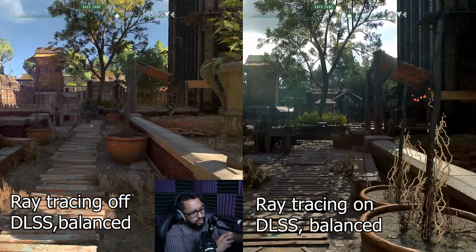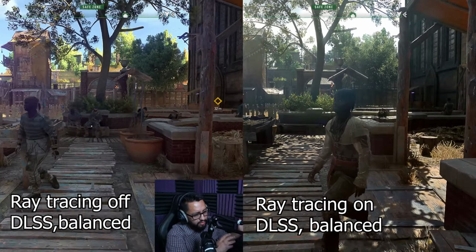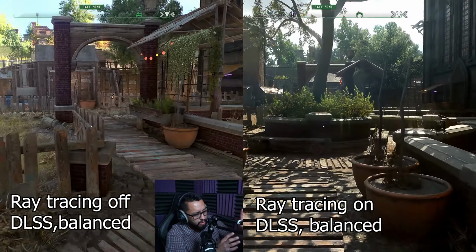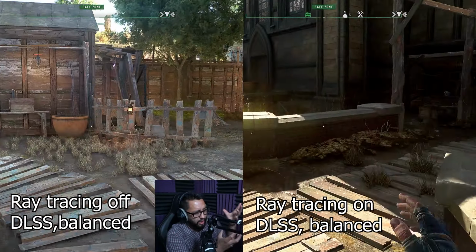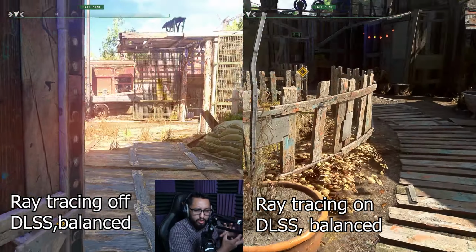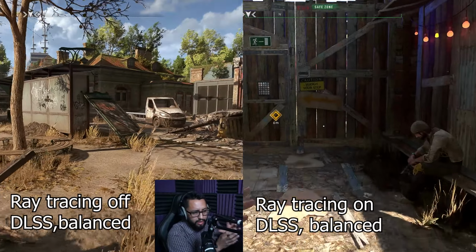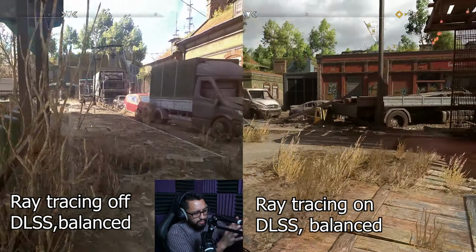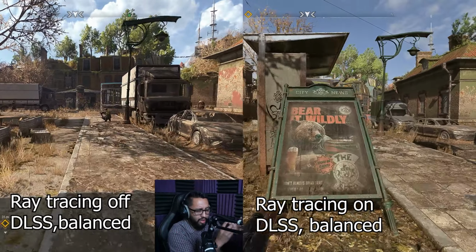Well, you can see right here with RTX off, the game looks and feels more vibrant. Like there's a lot more color to it, but it's like it's oversaturated, and with RTX on, the colors are more balanced. It's overall a better look.